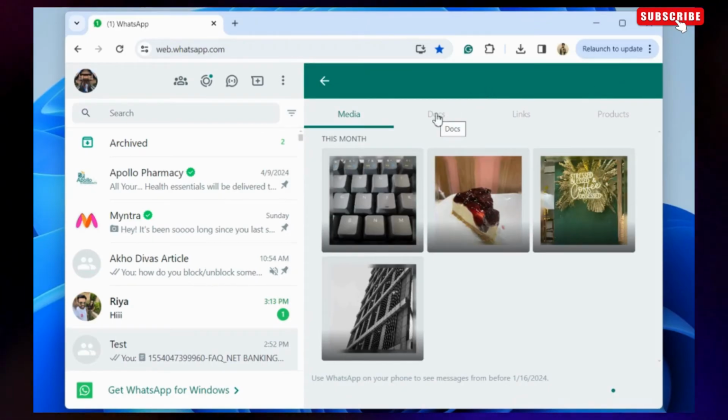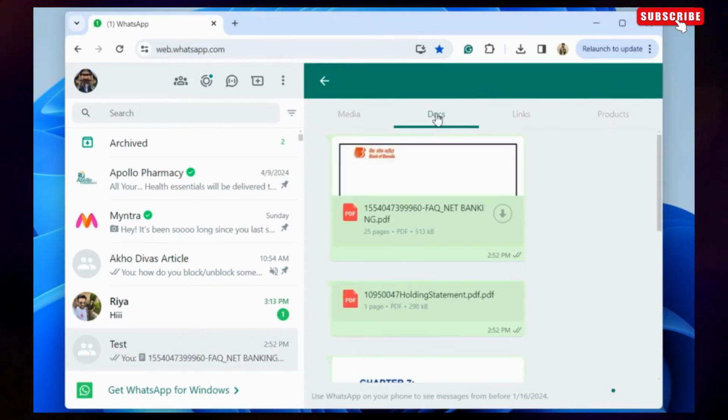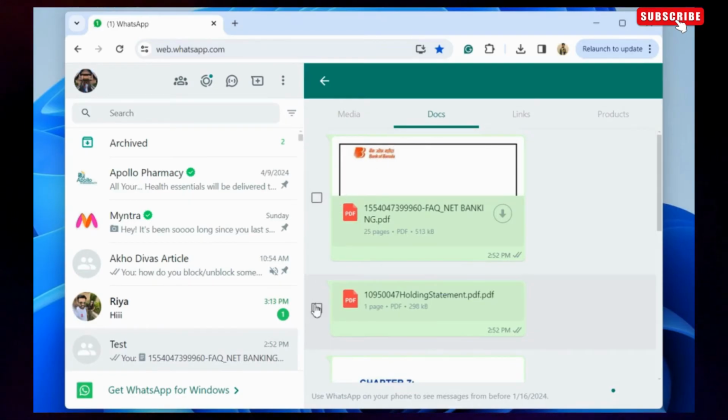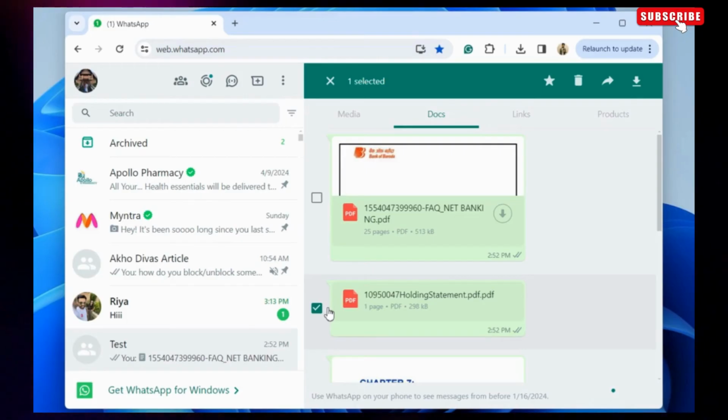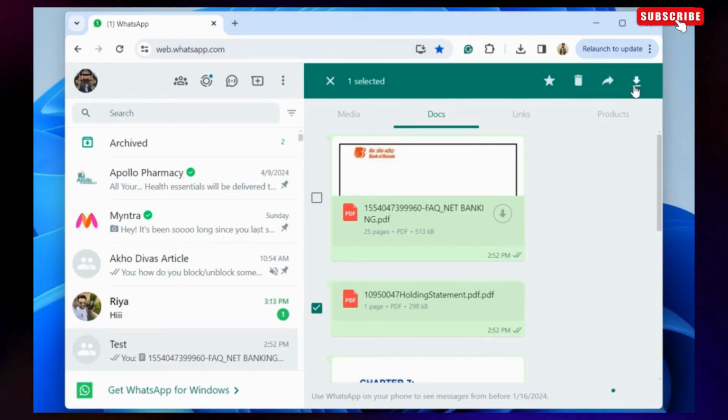To do so, go back to WhatsApp Web and switch to the Docs tab. Again, use the checkboxes to select the documents you want to download. Then, click the download icon in the top right corner to download them all.